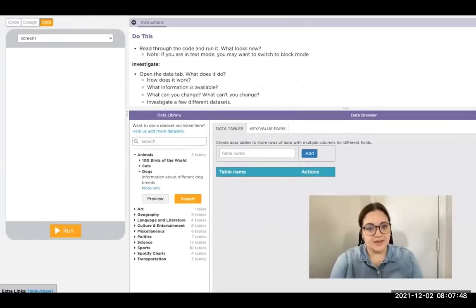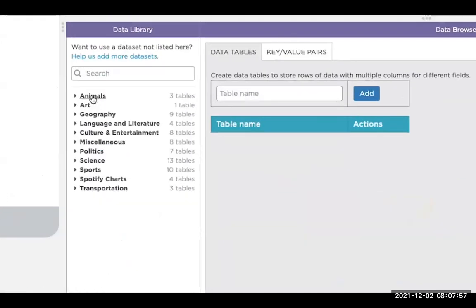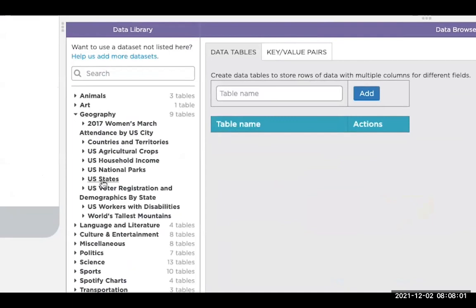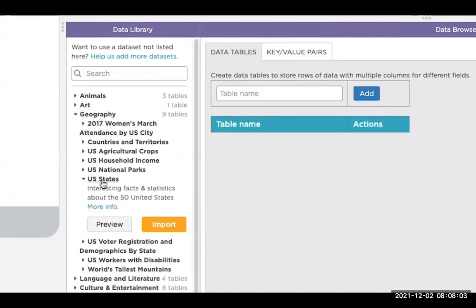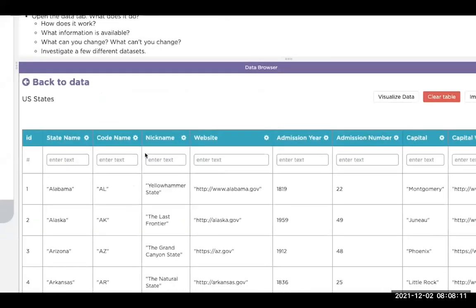Any of these data sets can be imported and used in any program or app that you're building. Before you can use a data set in your code, you'll first need to import it. Let's say I wanted to import a data set in the geography category, like this US states data set. When I click on the name, I have the option to import by clicking on this orange import button. Then I can click on the name on the right to preview.